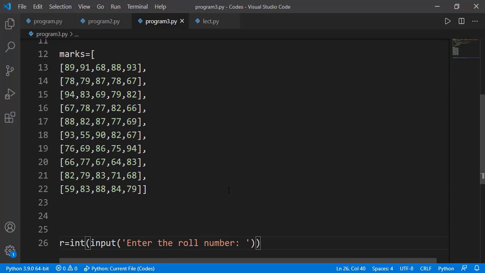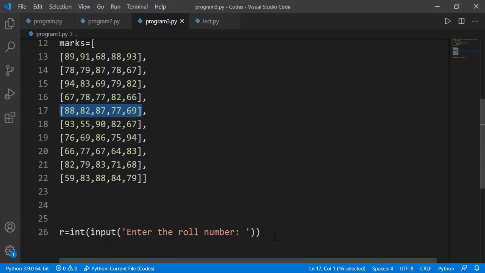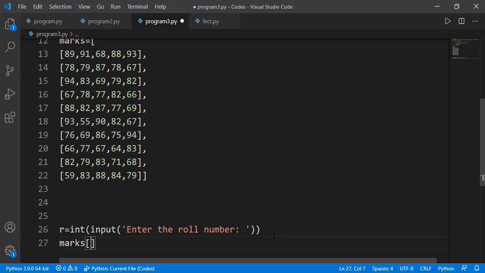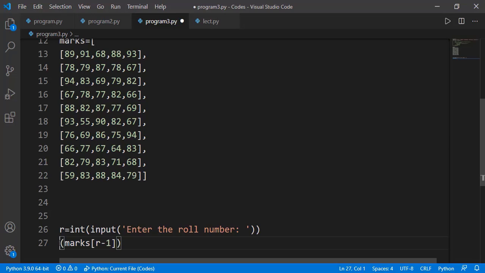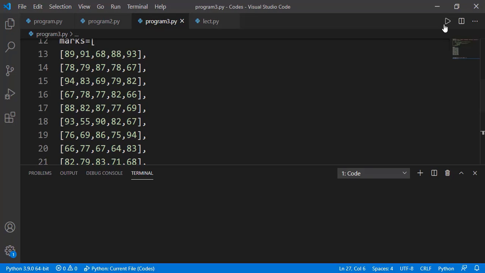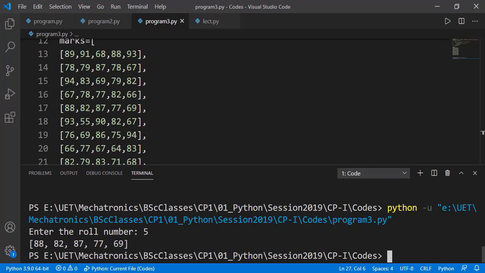If user enters roll number 5, it means first I need to pick the information of that student from the major list, and that is this sublist, which is the 5th sublist, so I can get the particular sublist as the sublist at index r-1. You can see that sublist is selected.